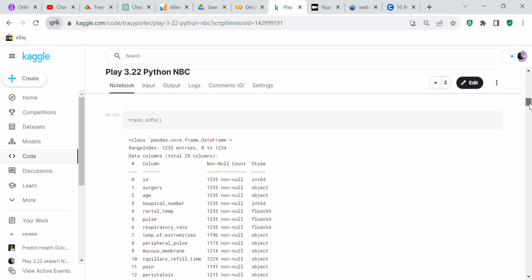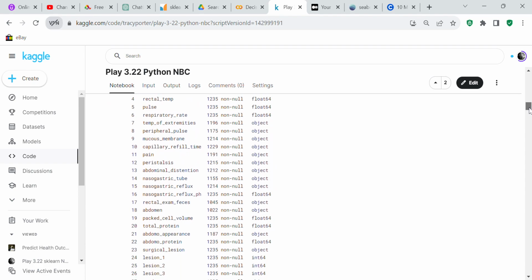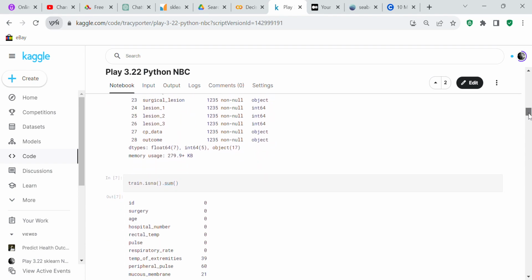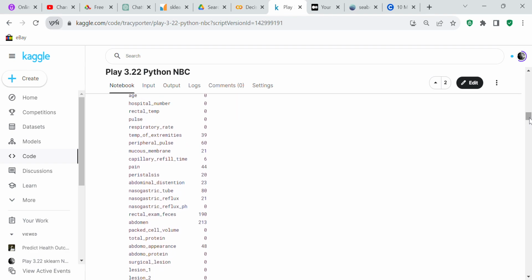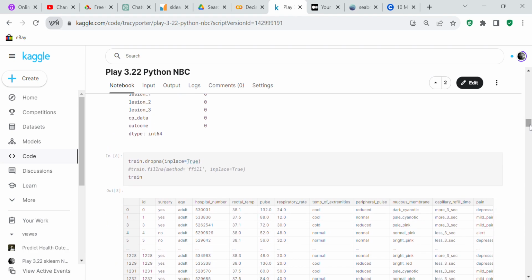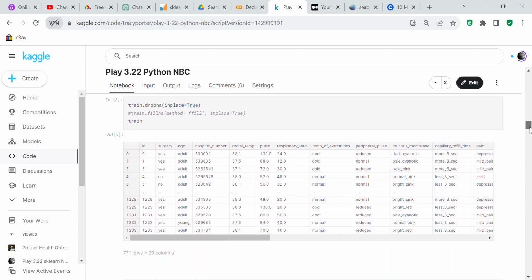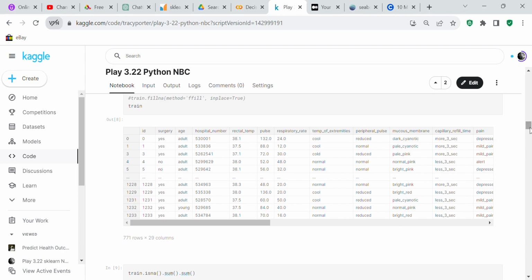Then we're checking the info, so you can see we've got some float, object, and integer columns. We're going to check for null values. You see we've got quite a few null values. So I had a choice: I could either drop all the null values in train, or I could forward fill them. I got a better accuracy when I dropped the values than when I forward filled them. So I dropped all the null values, and now we only have 771 rows by 29 columns.